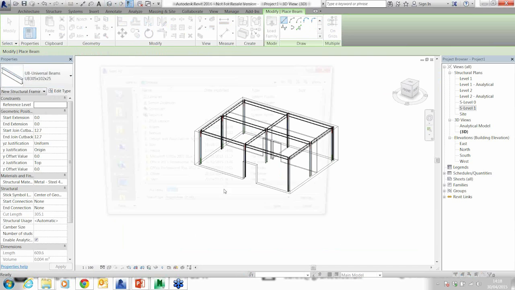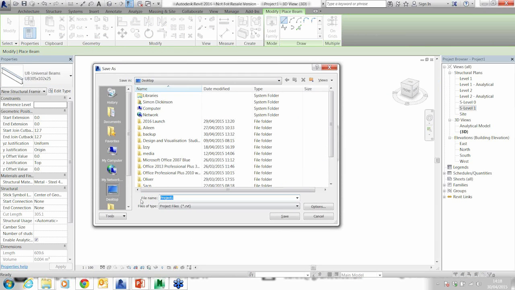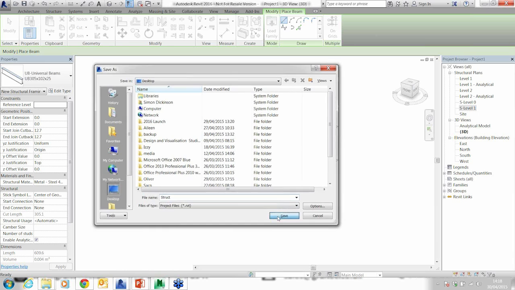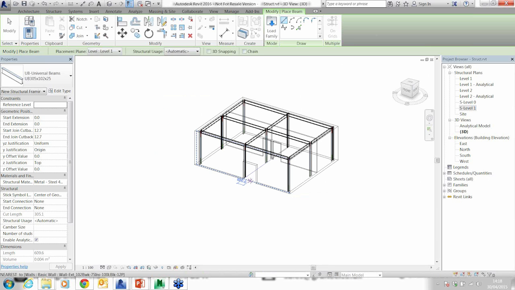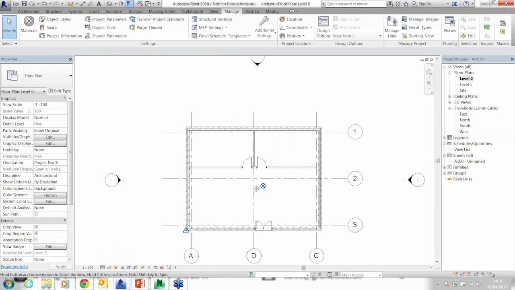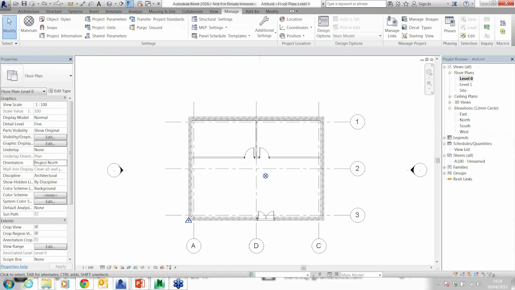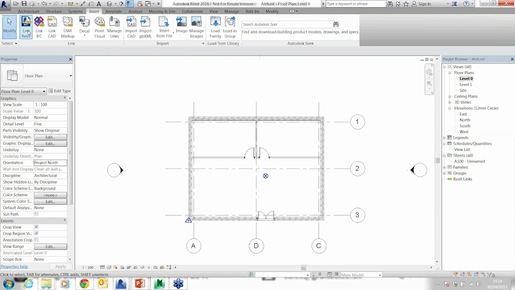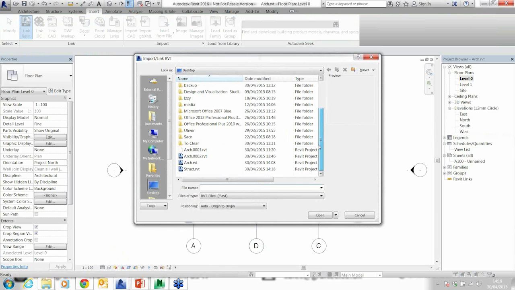And we'll just save this model now, and we'll save that one to my desktop again. We'll call this one struct. Okay. So we now have an architectural model, and the structural engineers got involved as well. Now we can round trip on this, because if I now come back to the architects file, I can go insert, link a Revit file.